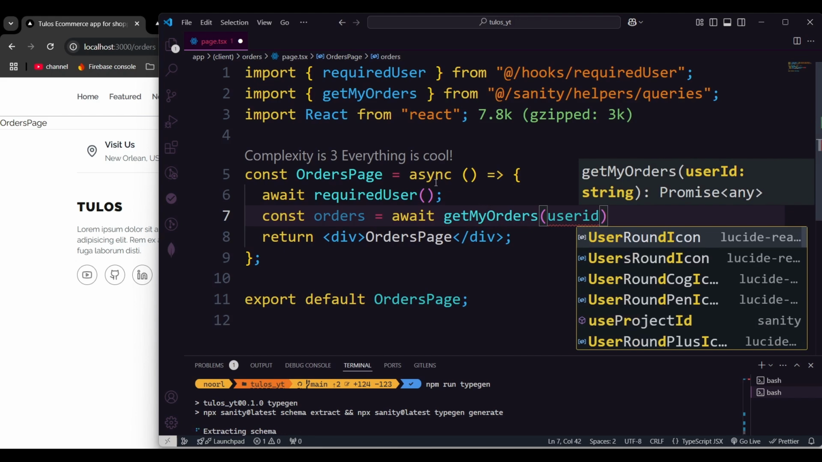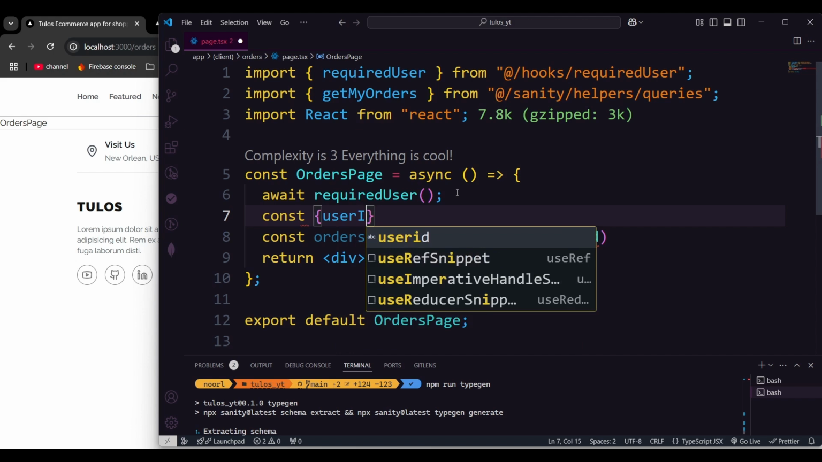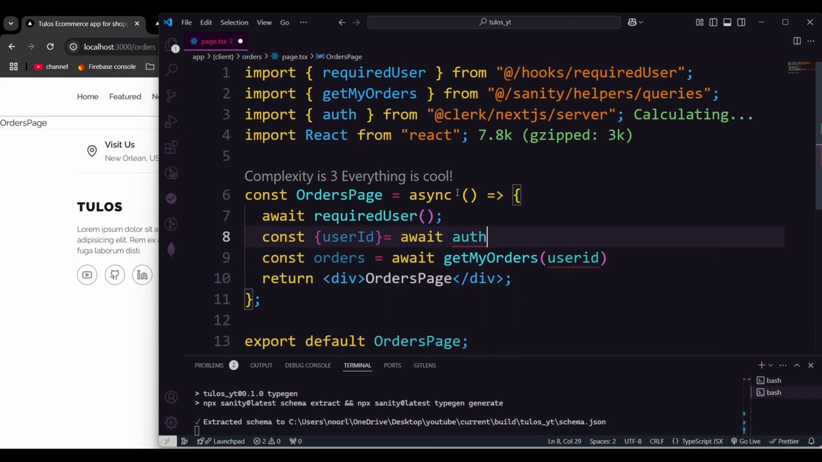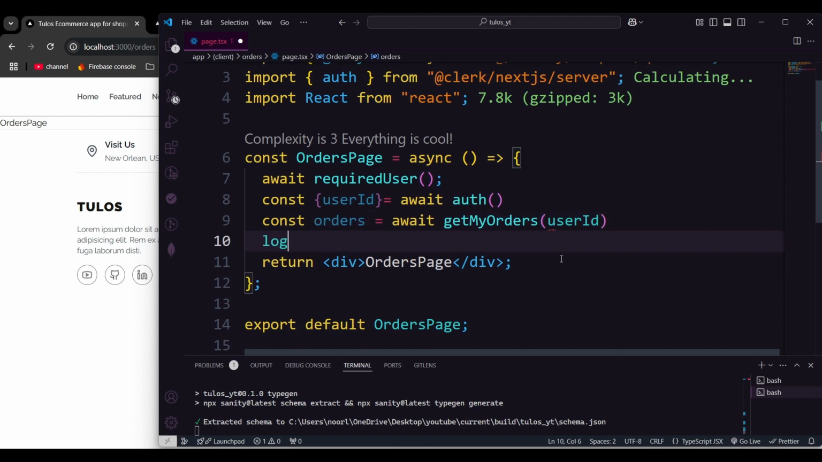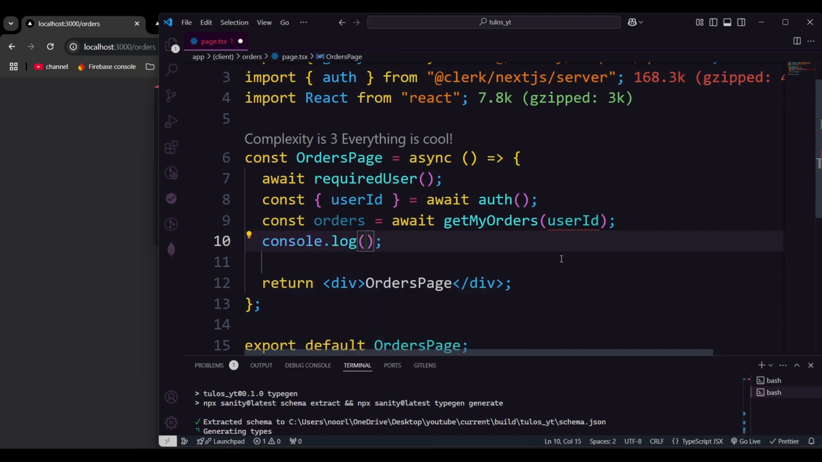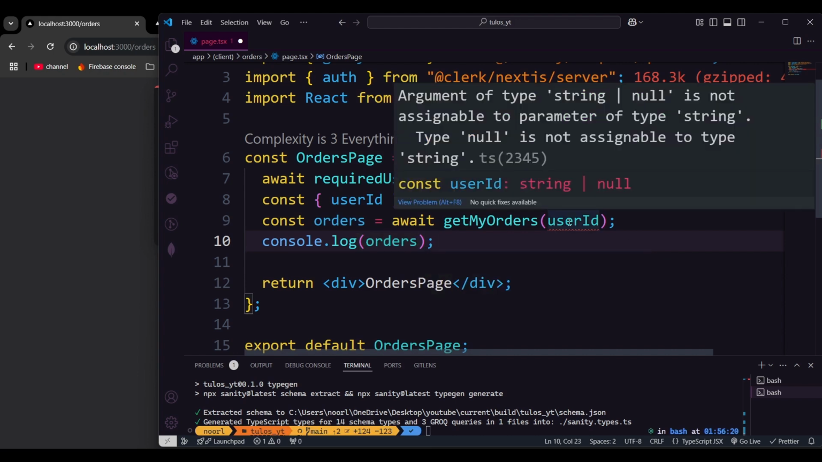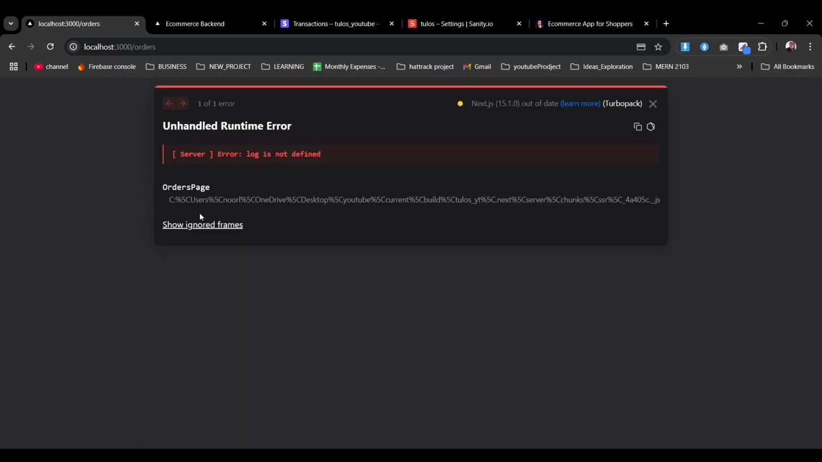Right now I don't have any user ID, so I need to create the user ID. Should be const, and from there user ID, it should be equal to await, and we're gonna just pass it from our clerk auth, and here we're gonna pass the value as it will be user ID. And we can simply log if we are passing any products or not. So it should be passing that log, and should be that orders. Why, what's wrong here? Argument type, okay, there is something, log is not defined.